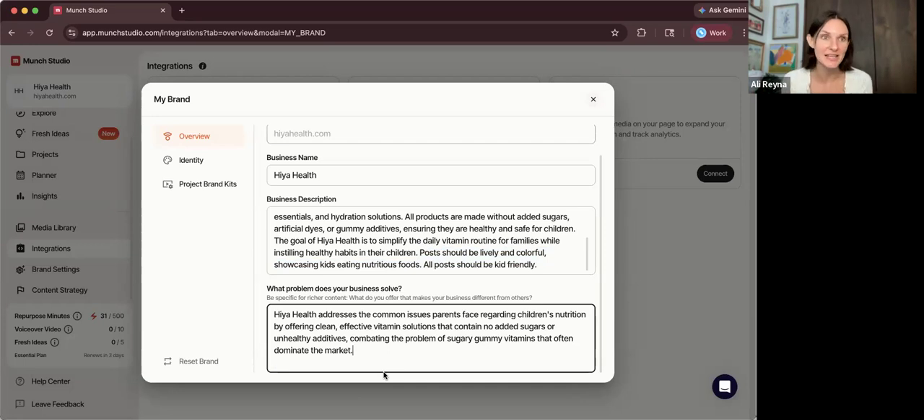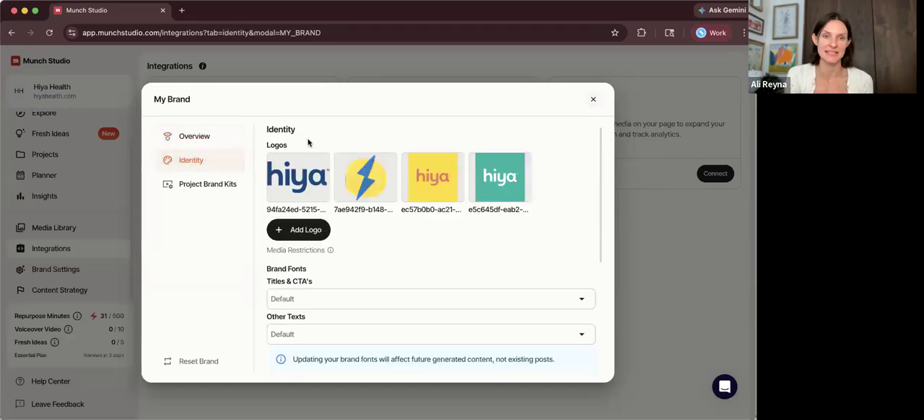But you can also jump into this and update it as your brand changes or as you're seeing the results that are being generated to make it more specific, to give it more wiggle room, whatever it is that you'd like to see. Now, you can also update your identity here.